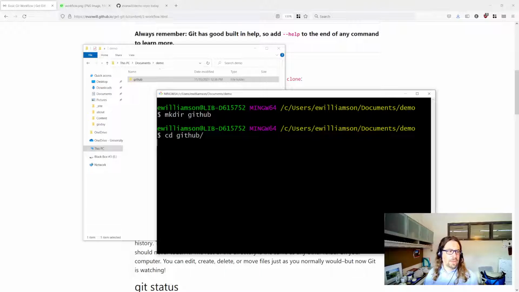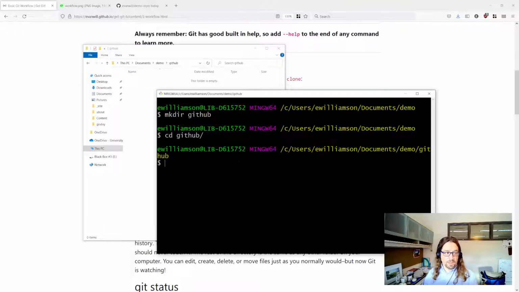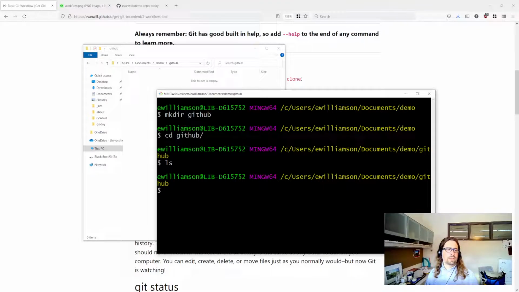Then I'll press enter, and you're going to see that my terminal has actually moved its location. It is now inside this folder. I'm going to do that on my Explorer so I can see where I'm at. So here I am in this empty folder called GitHub. And so I can do an ls, and you can see there's nothing in there.